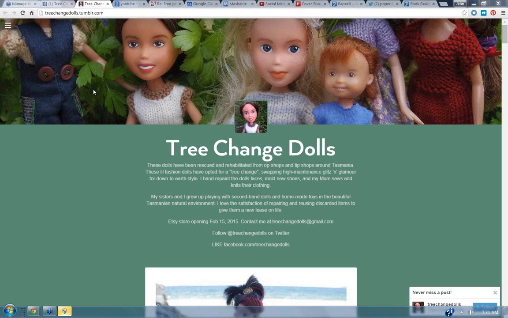By hand, I repaint the dolls' faces, mold new shoes, and my mom sews and knits their clothing. My sisters and I grew up playing with second-hand dolls and homemade toys in the beautiful Tasmanian natural environment. I love the satisfaction of repairing and reusing discarded items to give them a new lease on life.